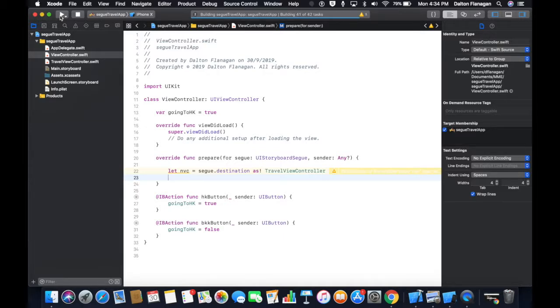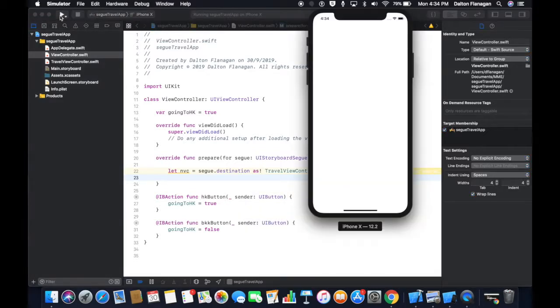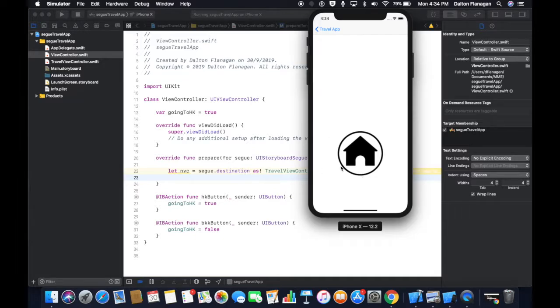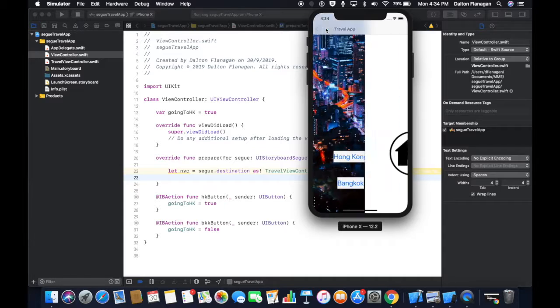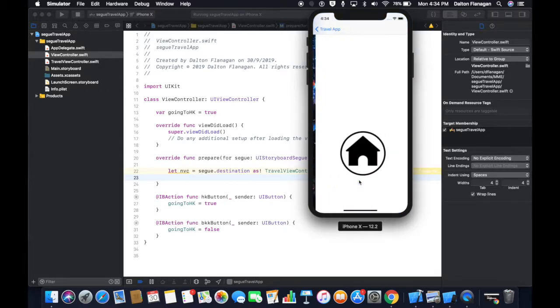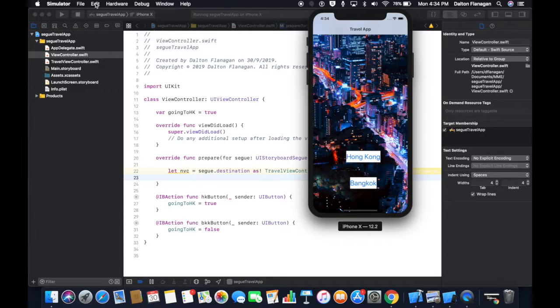So we have started to do the Hong Kong button segue programmatically, but we haven't finished it. So when I hit the Hong Kong button, I don't think anything will happen. Nothing does happen. And we did the Bangkok button with that control, click, and drag, and then we named that segue with an identifier. So when I hit the Bangkok button, we come to the Travel View Controller. Our home button doesn't work. We haven't coded that yet. But because we have this navigation bar up top, we can go back to the home screen.